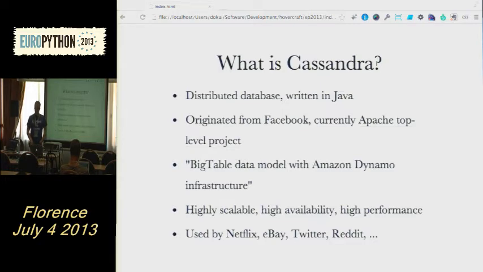And high performance: Cassandra is optimized for writes, so it does writes very well, but reads are also very, very fast. Currently it's being used by Netflix, eBay, Twitter. I'm not sure if they're using that anymore, but basically companies dealing with extremely large amounts of data.